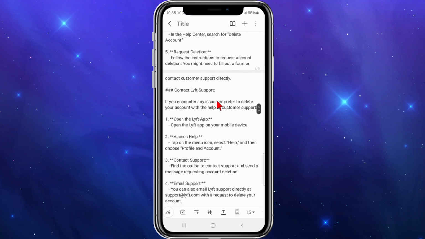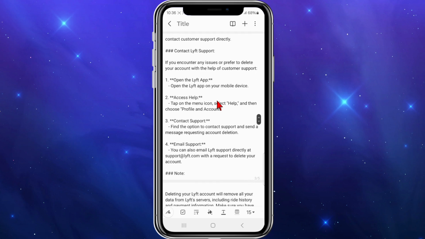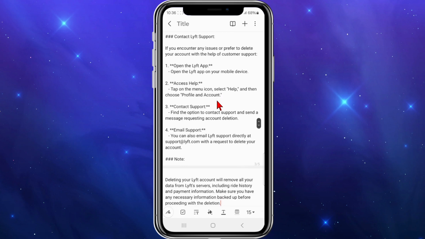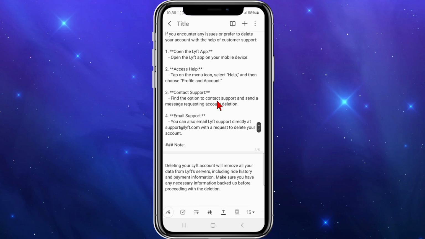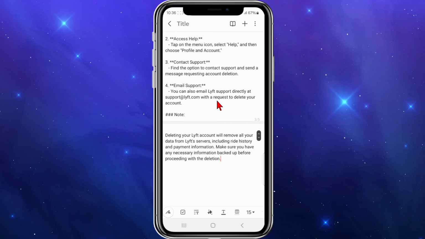So if you need to contact Lyft support, what you want to do is open the Lyft app again on your mobile device, tap on the menu icon, select help, and then choose profile and account. Find the option to contact support and send a message requesting account deletion.